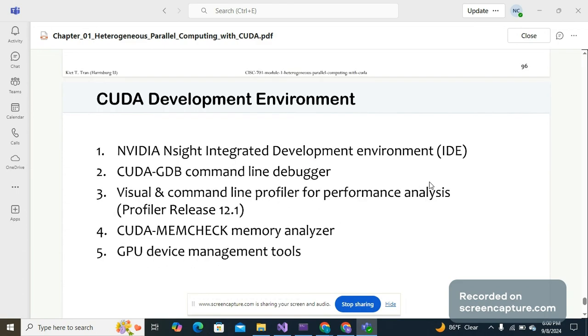For the CUDA development environment, we have a different way of doing that. We have the NVIDIA Nsight Integrated IDE. We have the CUDA-GDB command line debugger. We have a visual and command line profiler. We have CUDA-MEMCHECK, the memory analyzer. As well, we have GPU device management tools.